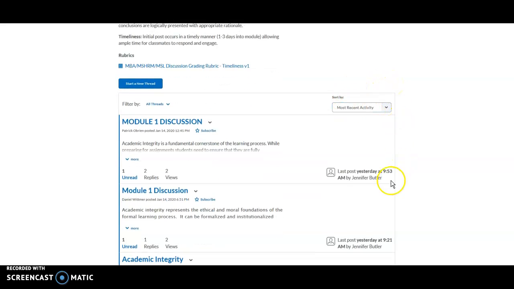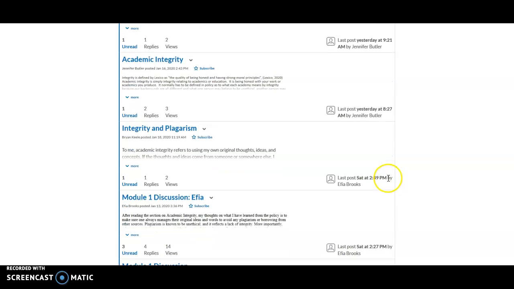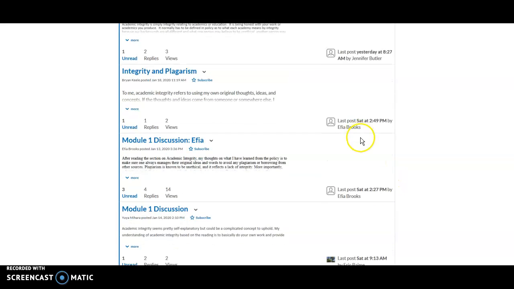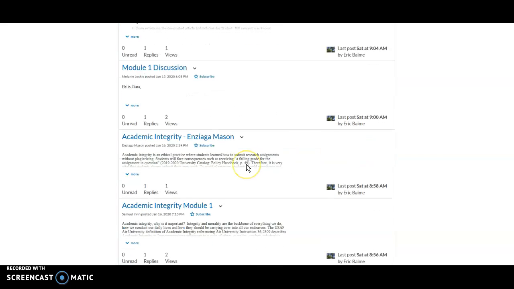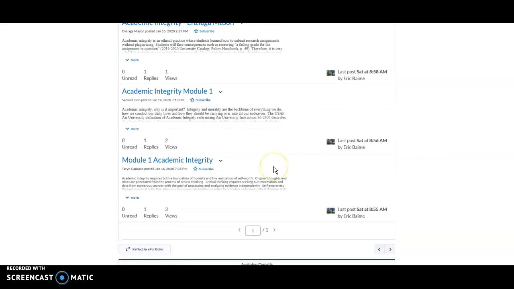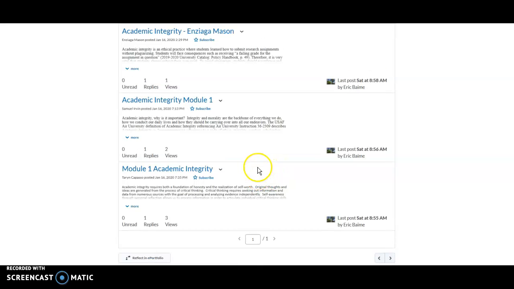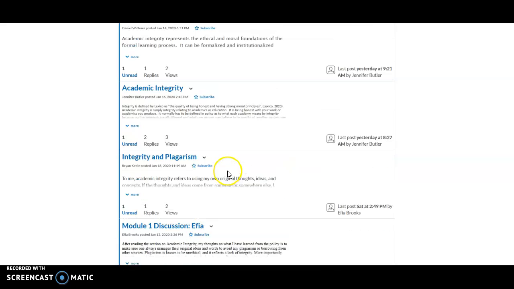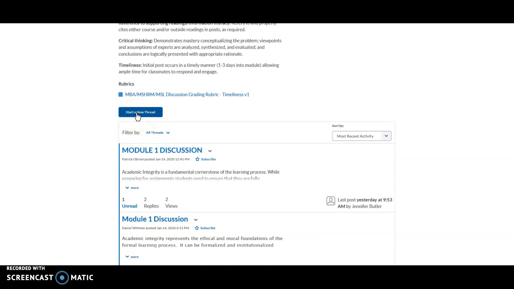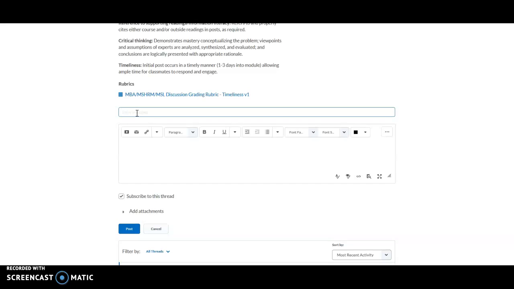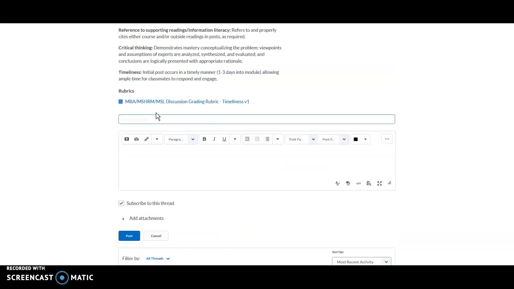You can see we've got some postings by some of the students already. I've got Jennifer, Ethia, and of course, yours truly. And this just shows who's made comments in here. It's really clear, and it gives the dates and everything else. So you can start your own thread by pressing New Thread here. I'll just show it to you. And you can just put your information here and then just type it in.